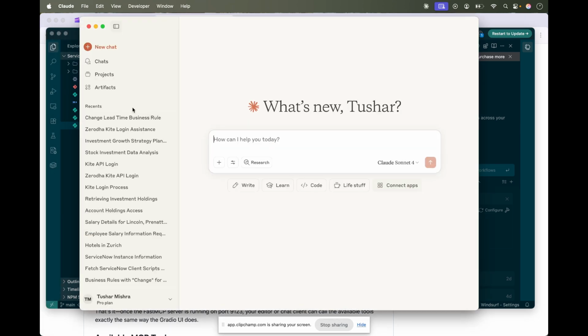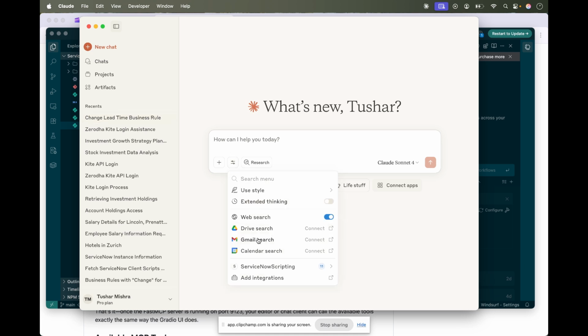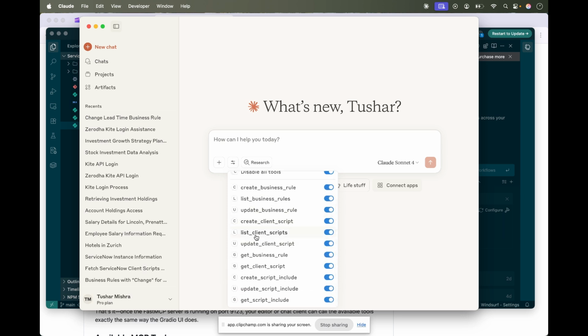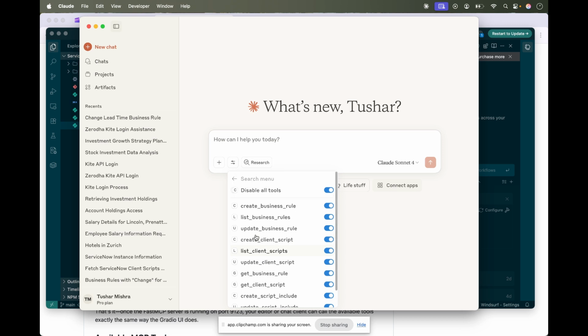Even if you have a free version, right now I have a pro version, you will still get some 20-30 queries every day, and you will be able to connect it and talk to it. So now, as you can see over here, all the tools that were listed in my repository are here now.